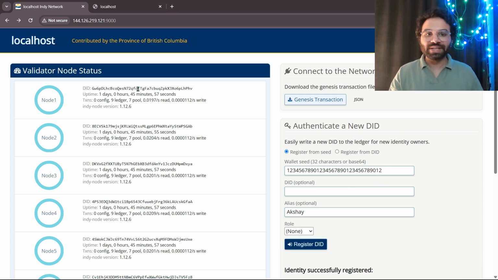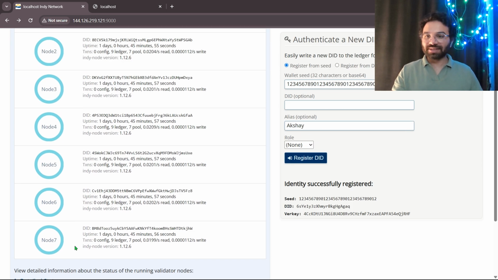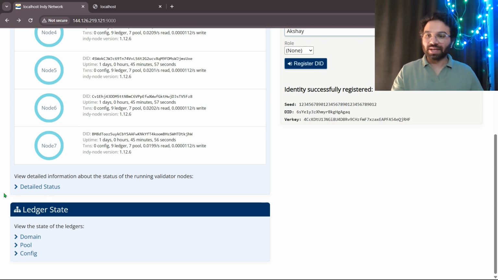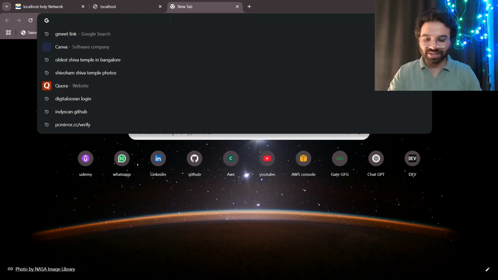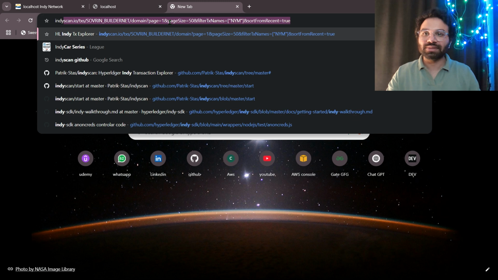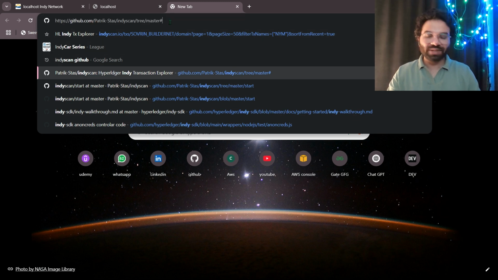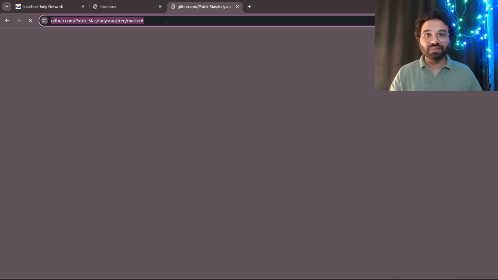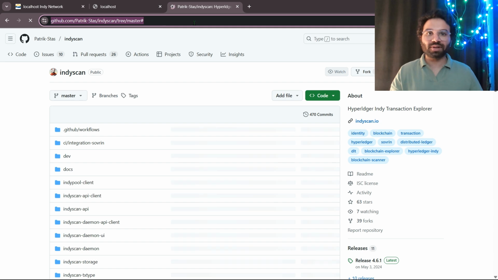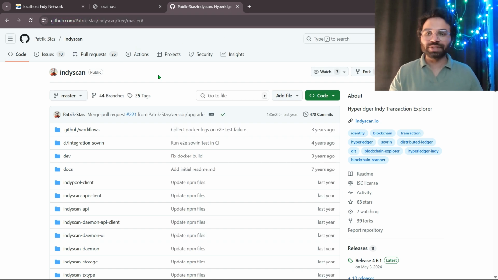Yeah, so you can see our Indy network is running properly, and I can see all the nodes up and running here. So all seven nodes I have here. Now we'll go to the repository, the Indyscan repository, Explorer in Indyscan master. I'll give you the link in the description box of this repository. What we need to do is clone this repository and start our ledger.